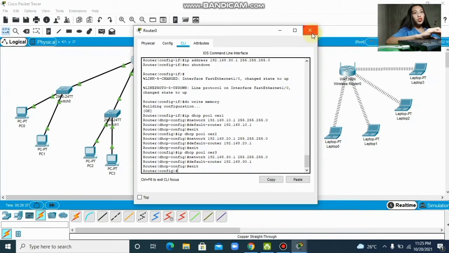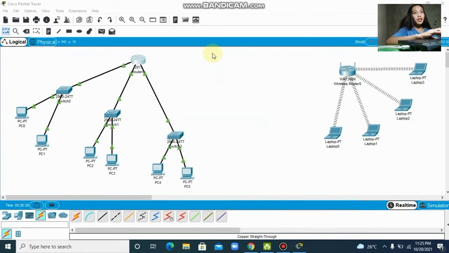So let's check, and hooray, it's connected. The arrow was colored green, before it's color red. So we config the IP addresses and the default router or gateway so that it's connected already to the router.